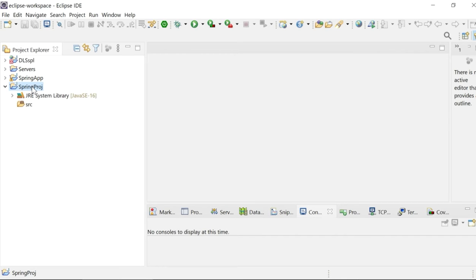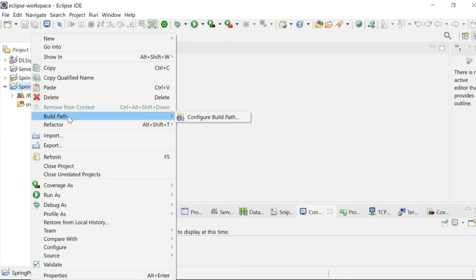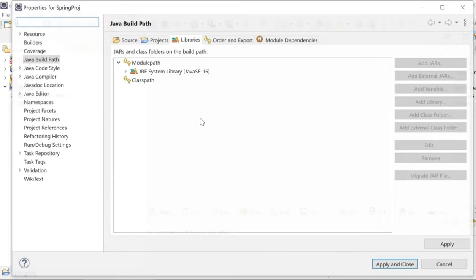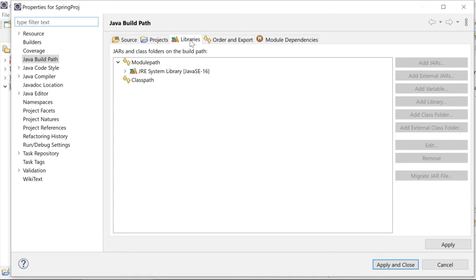Now the second step is we are going to add the jar files. So right click on the project name Spring proj, right click and click on build path, and you can see configure build path. Click on it. Here go to libraries tab, and then click on class path and add external jar.